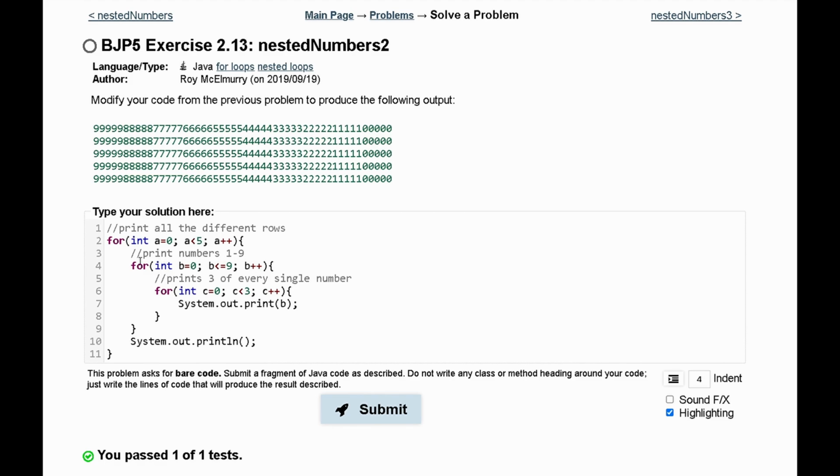Now we need to print numbers 0 through 9, and we have 0 through 9 here. That looks good. However, we're going to start printing from 9. So we'll say b is equal to 9, and this is going to run until b is less than or equal to 0. And instead of being b++, we need to do b-- to avoid an infinite loop.